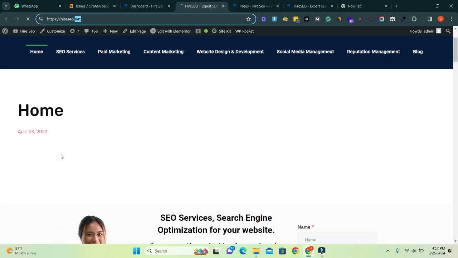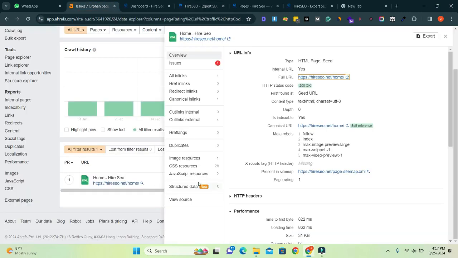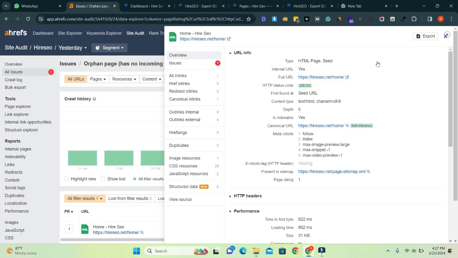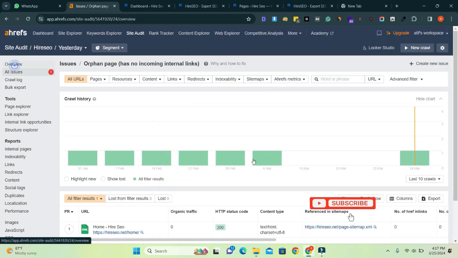Okay, that's it. If you have any questions, please let me know in the comment box. I will recrawl it and show you the original health score again.